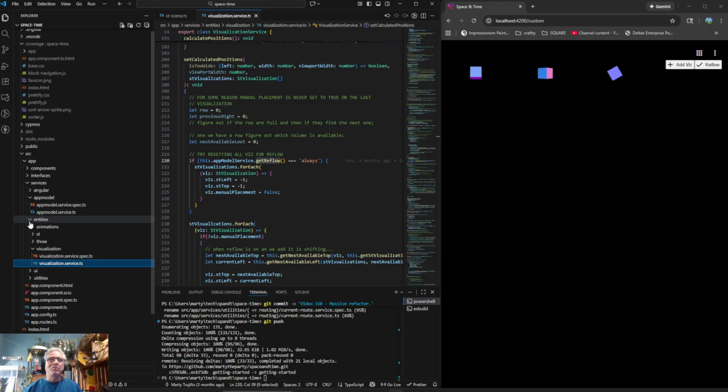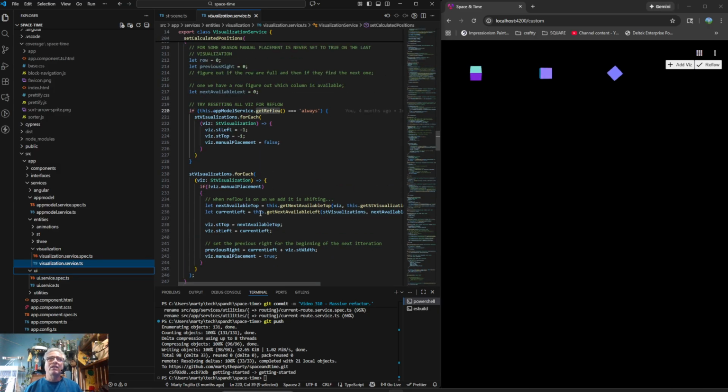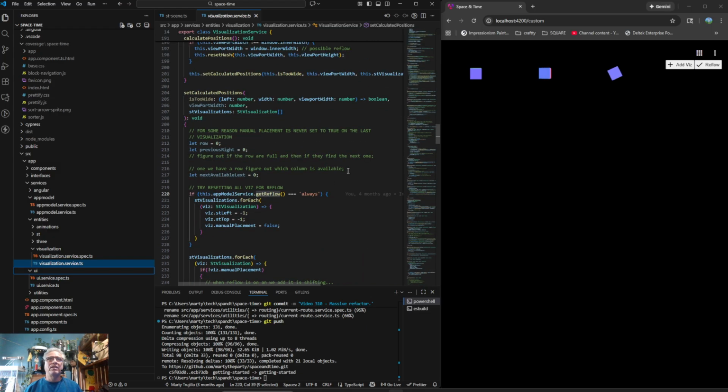Doesn't seem like layout would be in entities though. Oh, UI. Yeah, it seems like maybe in the UI area it might exist. I don't know. It's a good time to think about stuff like that. So this gets reflow and then I guess it'll recalculate. So it kind of looks like this just calculates the positions, which we don't really need to do.